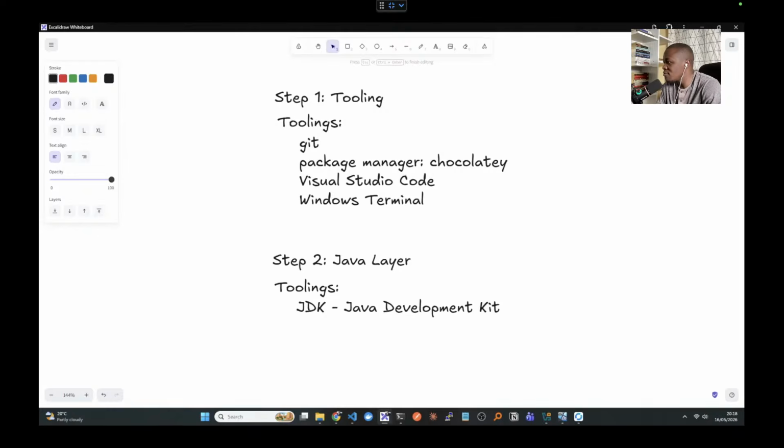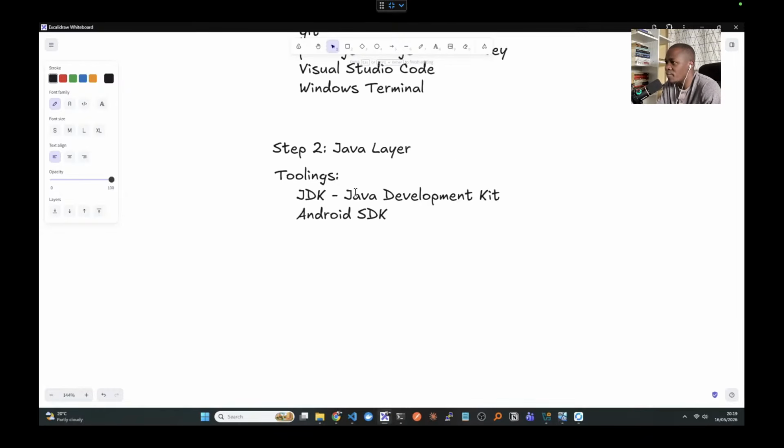All right, so once we are done with the Java layer, we need to install the Android SDK. Actually, I can put this inside the Java layer because I think it's Android SDK. And Android SDK is basically the Android Software Development Kit. It gives you the platform you need to work with Android. So if you want to switch on the camera, if you want to access the storage, you need to use the Android SDK tool. I will also look at how to do that.